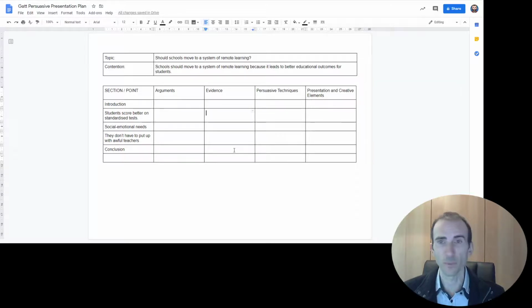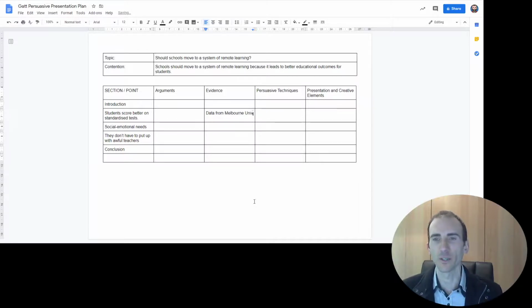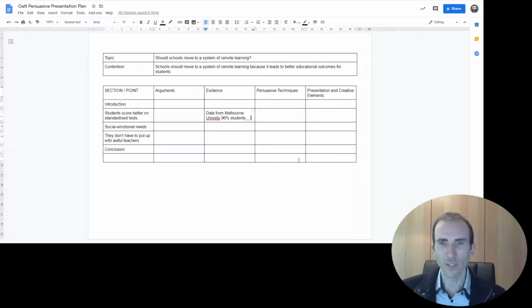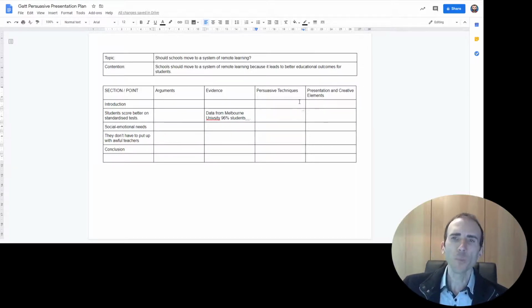evidence to back it up as well. So for this one I might say I want to refer to the data from Melbourne University, whatever piece of evidence I've got, 96% of students, blah, blah, blah, blah, and I can fill that in with the evidence that I want to include to back up my argument. Now I want to think about what persuasive techniques am I going to use here as well.